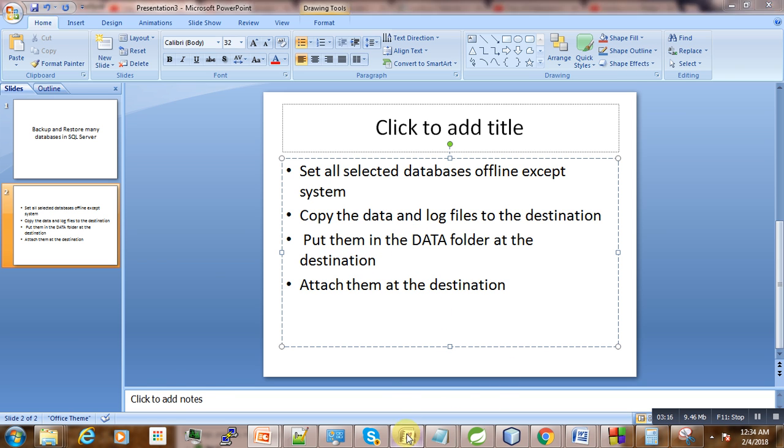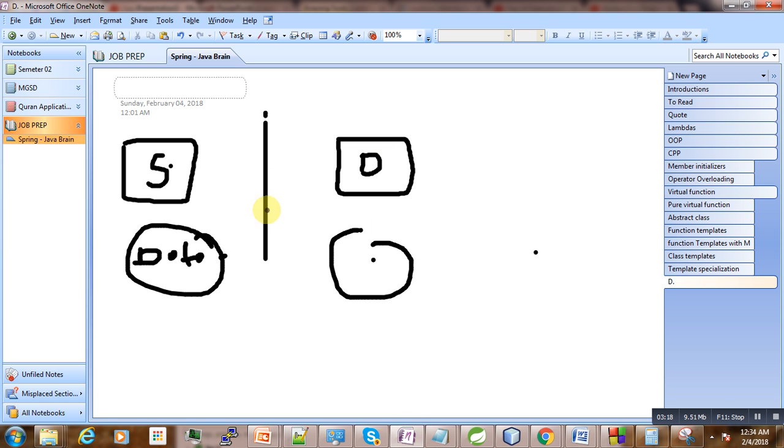The next thing that we are going to do, after copying this data file and log file from the source instance or source server and putting them under the data folder of the destination, is to attach this database. We can attach it using the Management Studio or using some script, some SQL statements, then attach it to the destination server. In this way, our database will run smoothly without a lot of errors.